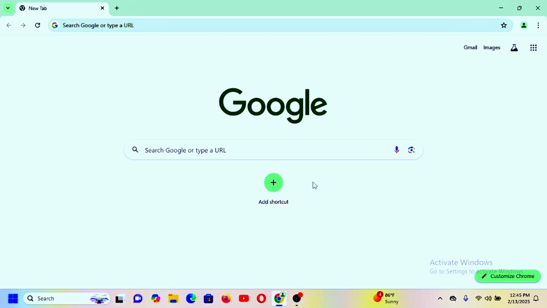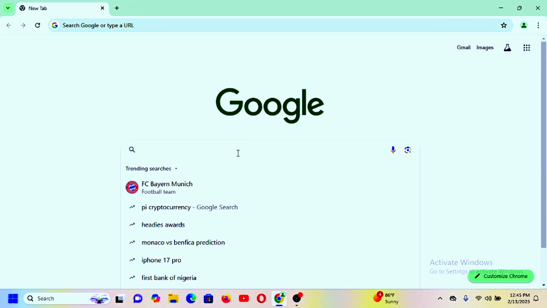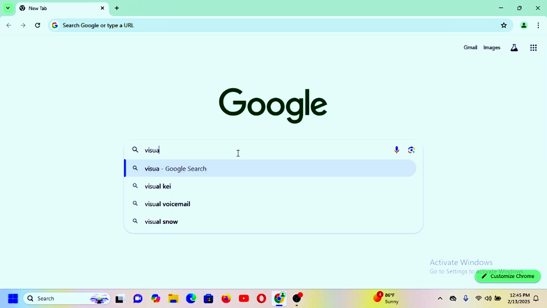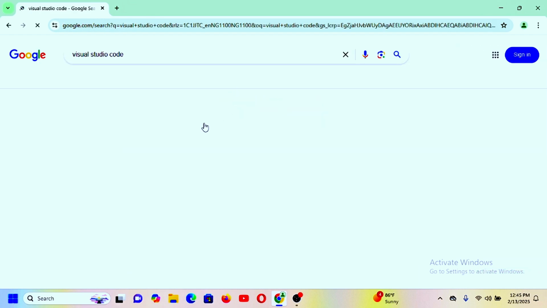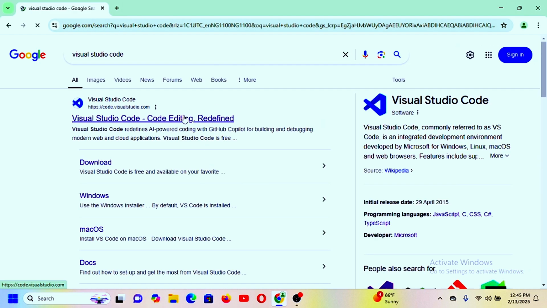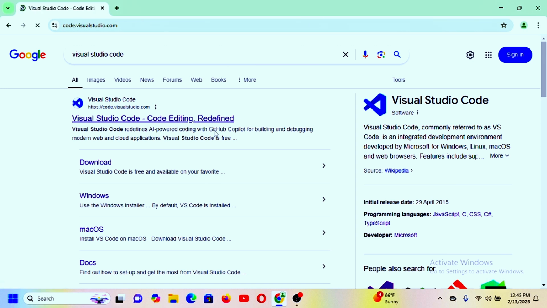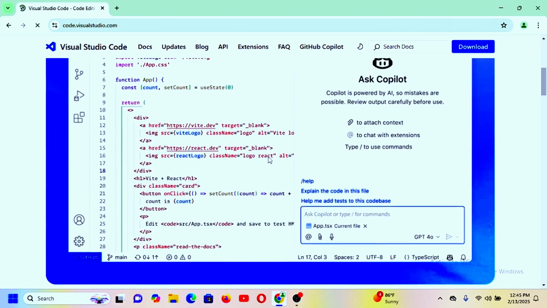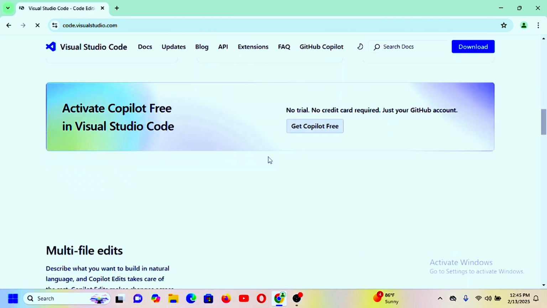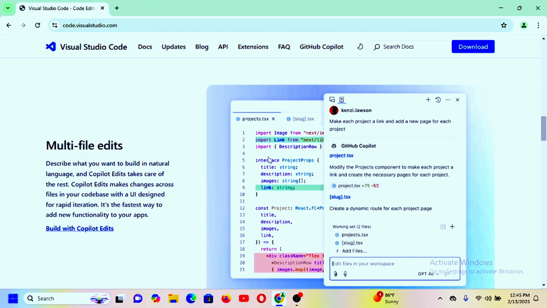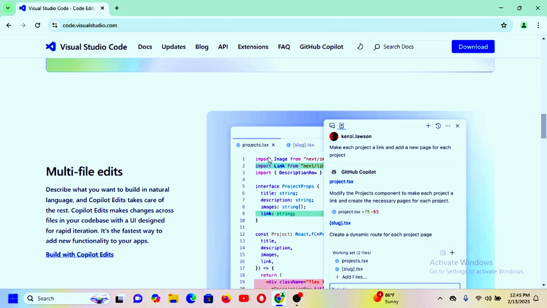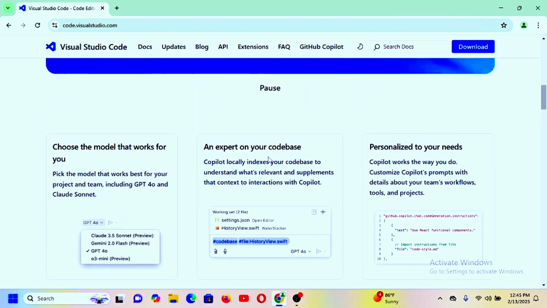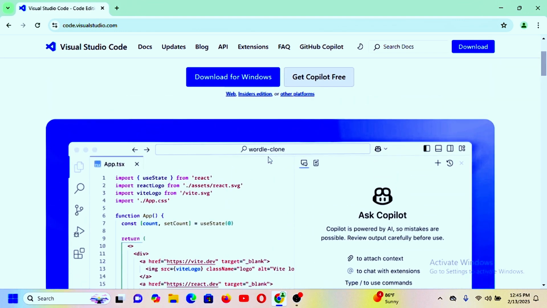And go to your Chrome. This is my Chrome. I go to my search bar, I type Visual Studio Code. I hit enter. The first link that comes up on the page should be the Visual Studio Code link. I go ahead and click on it. It takes me directly to the Visual Studio Code website. And you can scroll down and read documentations, use cases, and every other thing. But for the purpose of this video, I will just go ahead to download Visual Studio Code for you.